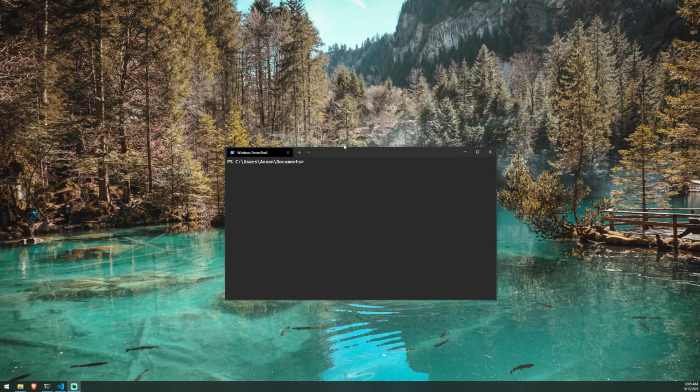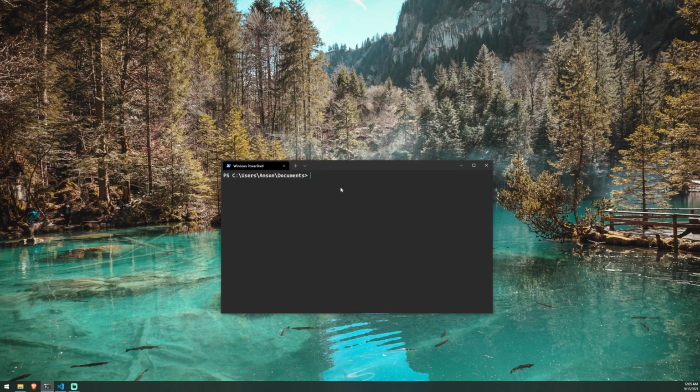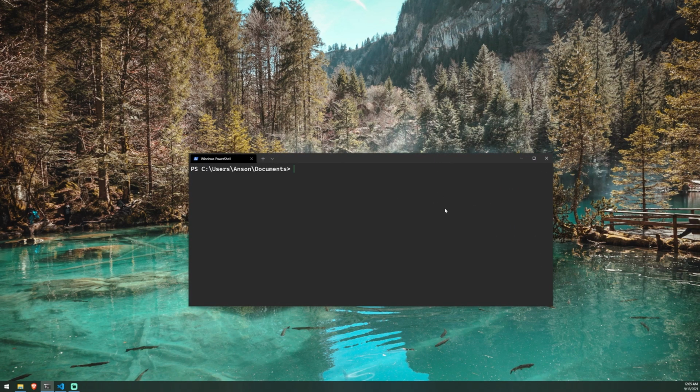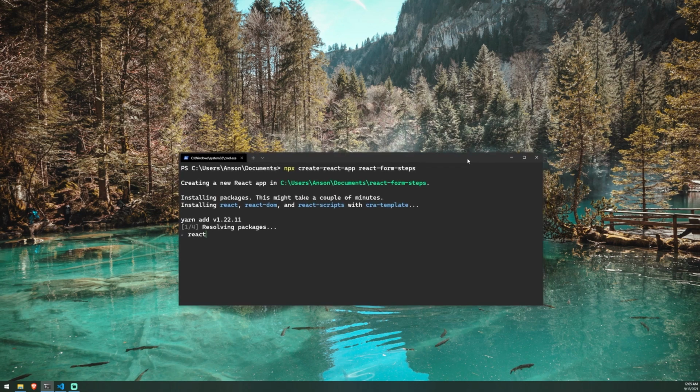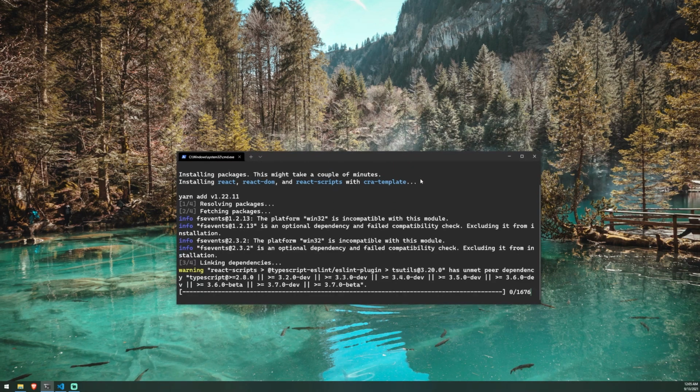Alright, the very first thing we are going to do is create a brand new project. We're going to use create React app to create this. So npx create React app, and I'm going to just use regular JavaScript. Let's call this React form steps. We're not going to use TypeScript, we're just going to use regular JavaScript.